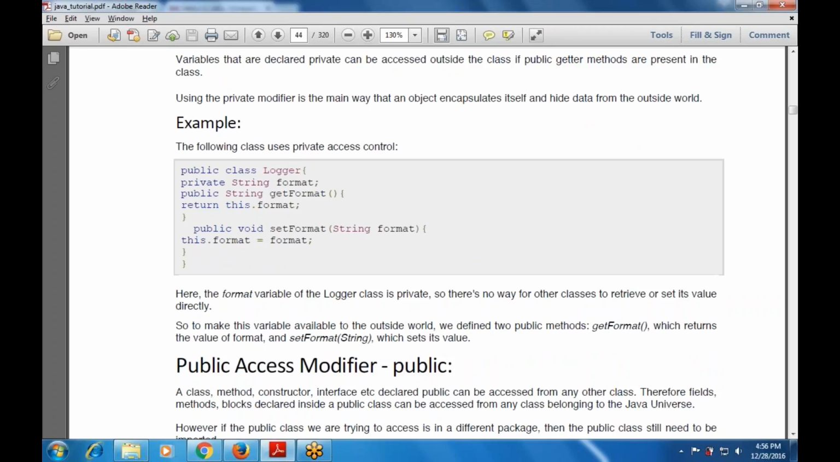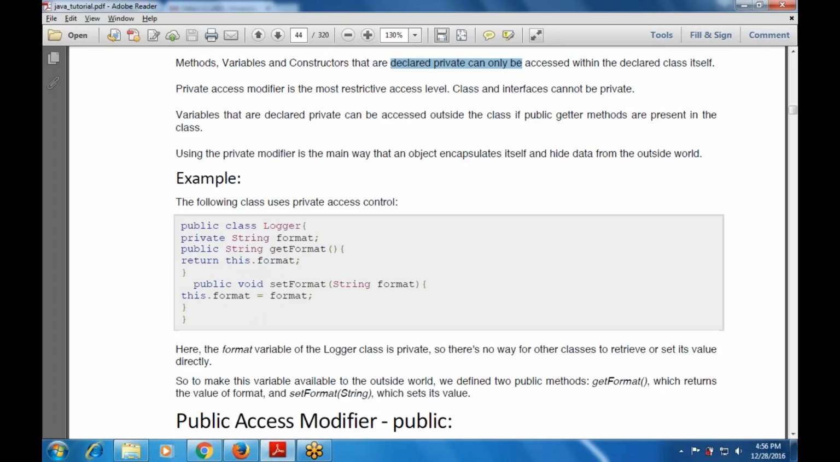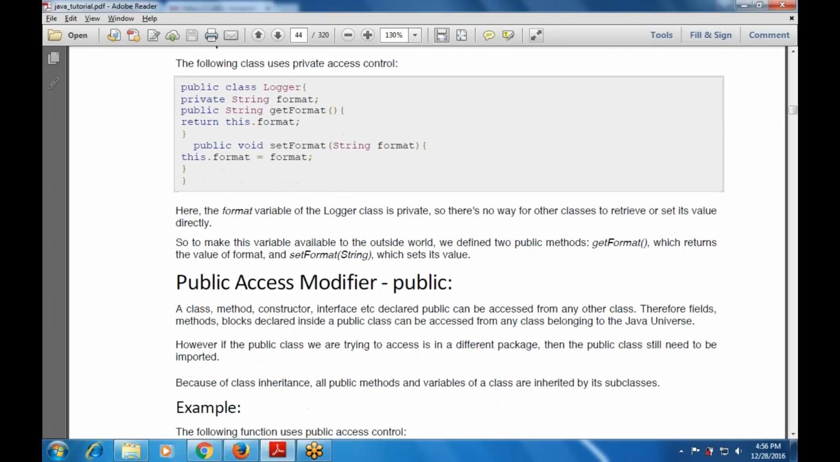When we talk about private, that is a method we cannot get access to from outside, we cannot access that private member. Then public: we are trying to access it in a different package. This is public to everyone.